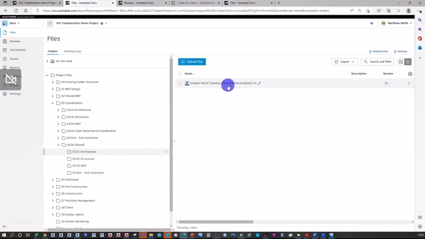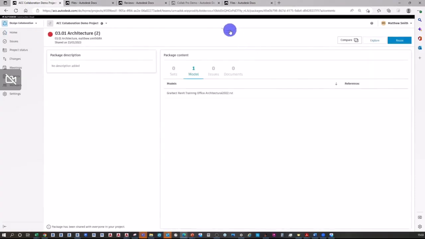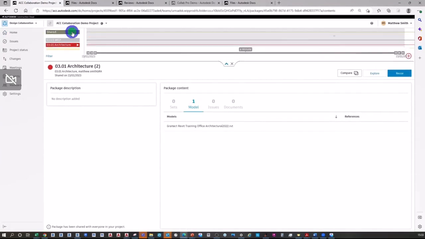And so now what this has done is you can look in the folder structure here. I've come to the shared folder location, and that model now sits there for people to review and look at. Essentially it has been shared now to the wider design team. And so this is what the design collaboration module does, it allows us to track the sharing of that information.